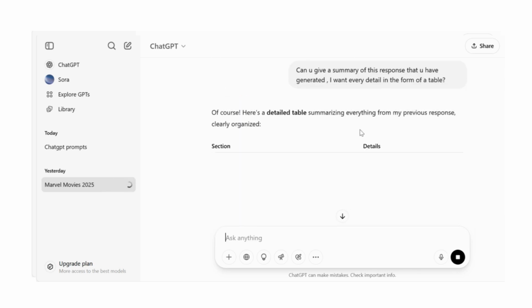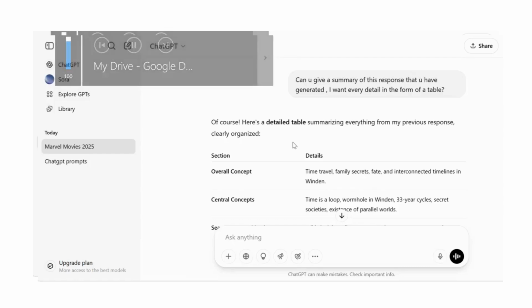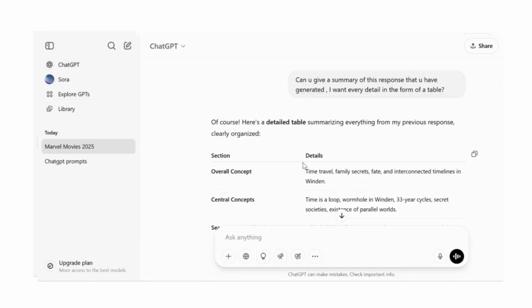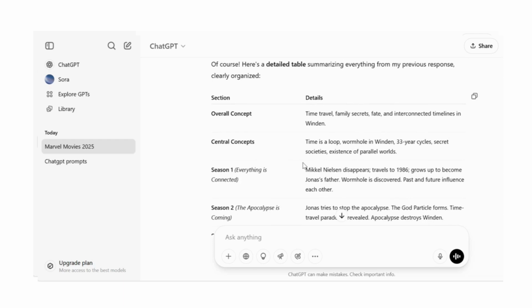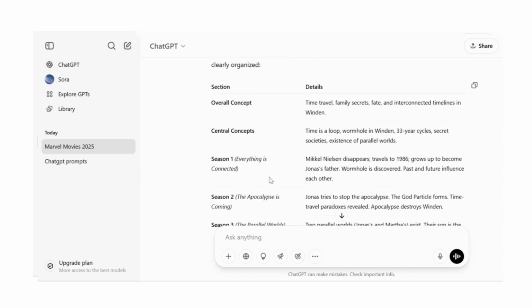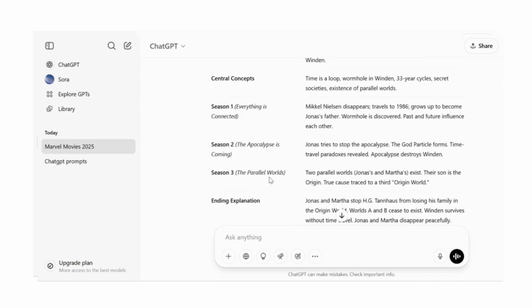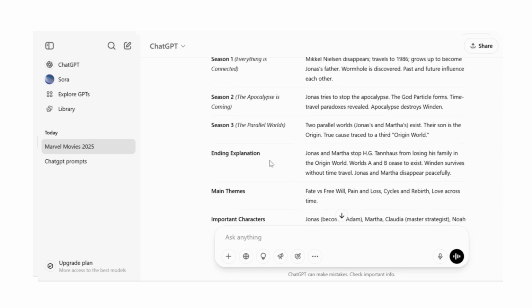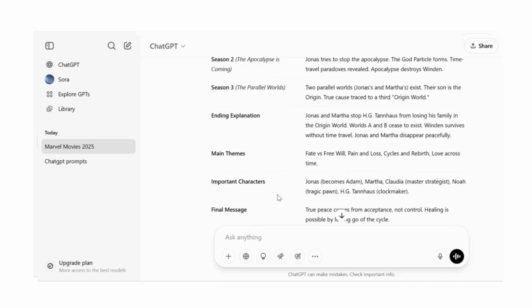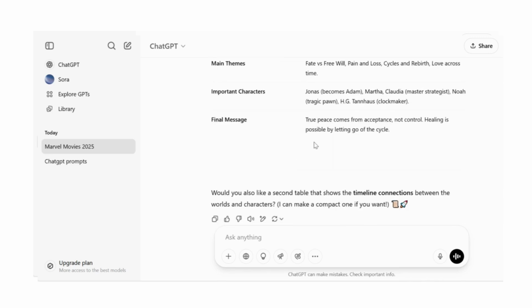Okay guys, so now we can see that it has generated everything in the form of a table where we have sections and details. For every season it has given a summarized detail of everything and also explained the ending along with the characters and message. So now I'll switch to another prompting topic.